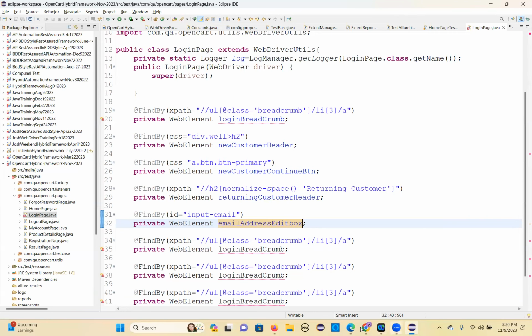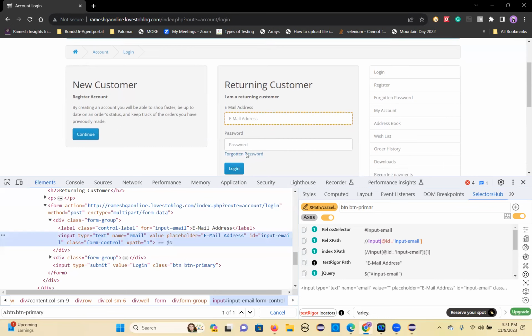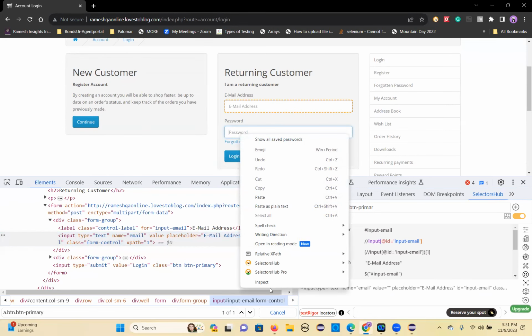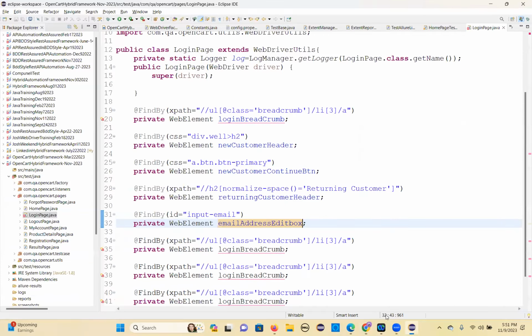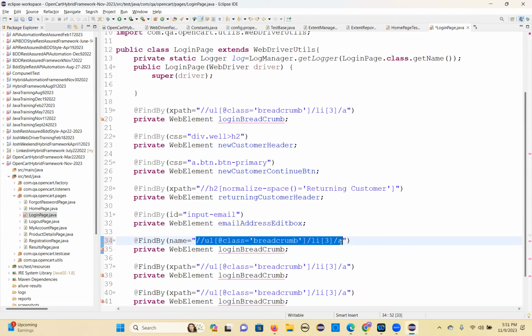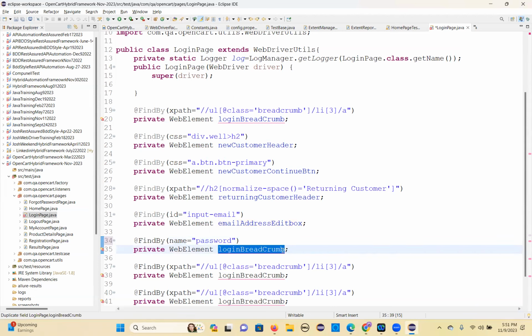The next one is the password edit box, right? This one. One by one element, you can identify that. What is there next? We'll use a name locator because we want to use all the locators. Let's use a name locator. So password edit box.